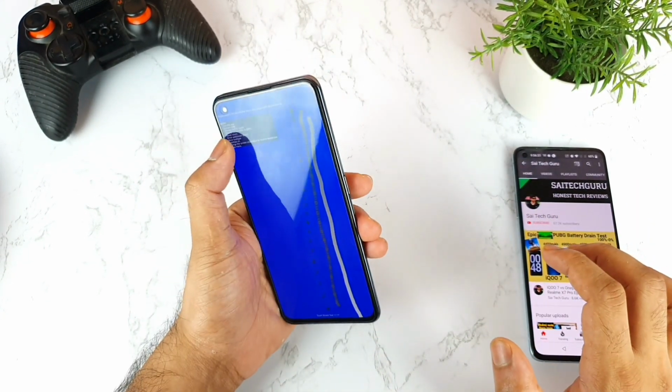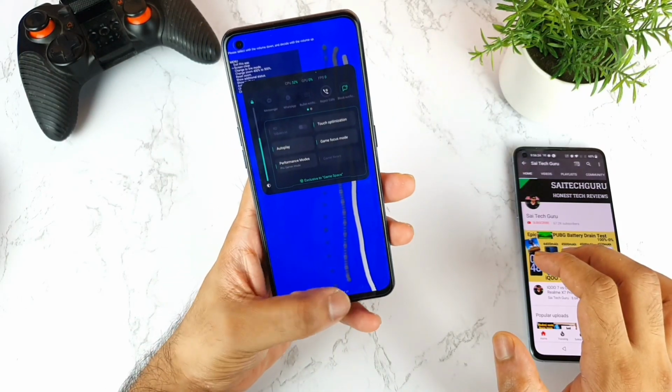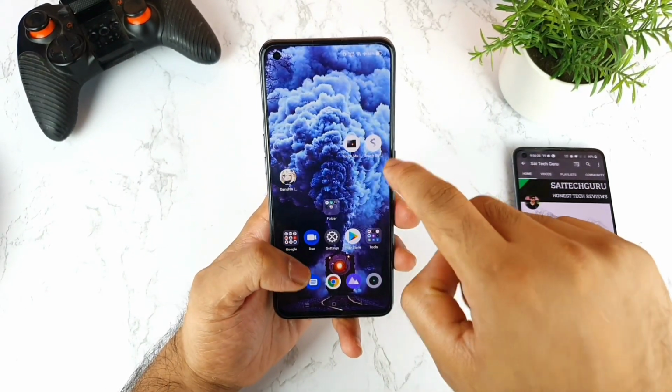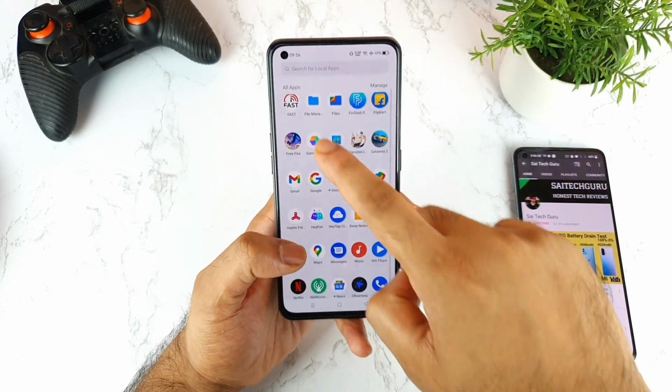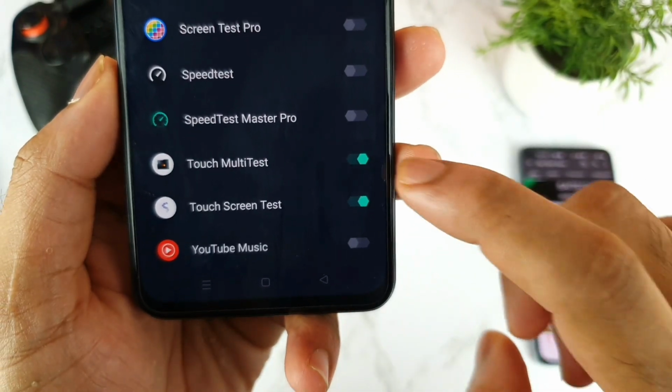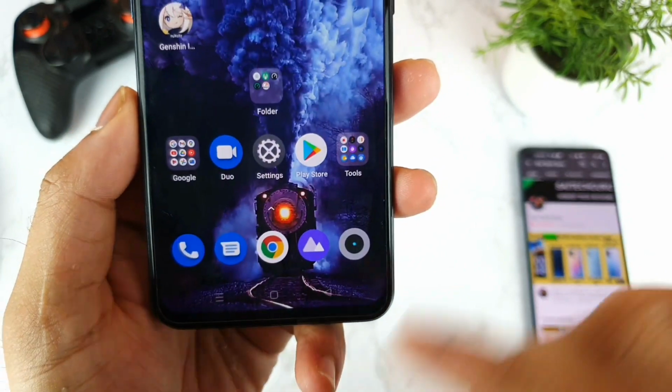So this is being added into the game space particularly. As you can see, everything is added into the game space. Now let me remove these applications from the game space. Let me go here. These are the two applications which I'm trying to remove from the game space completely.